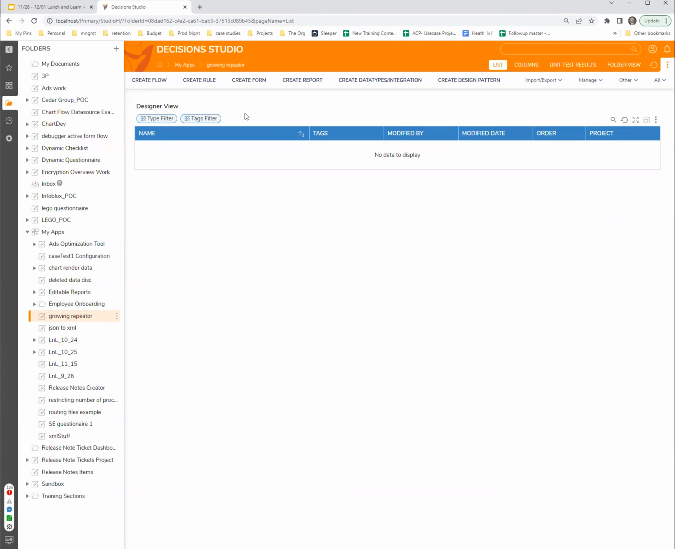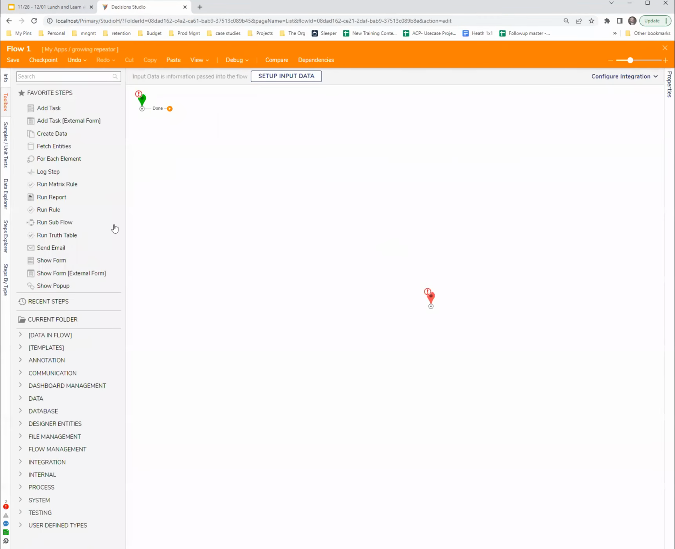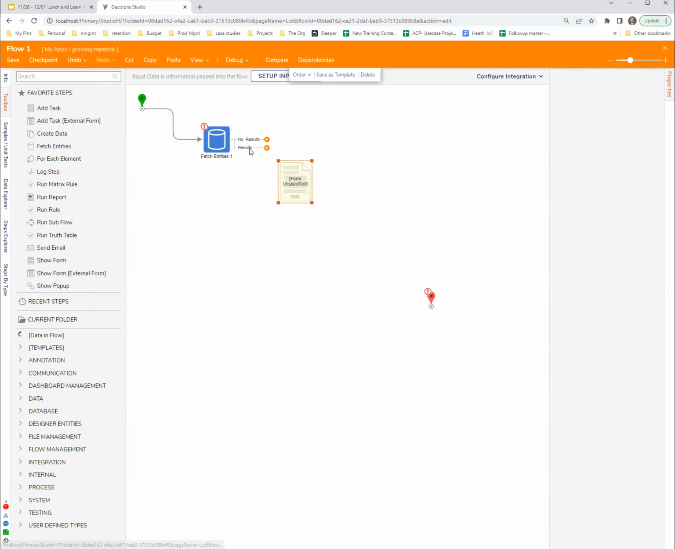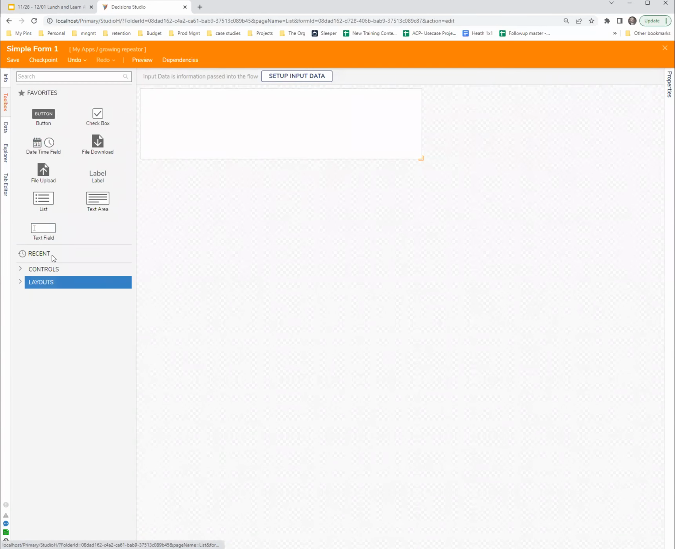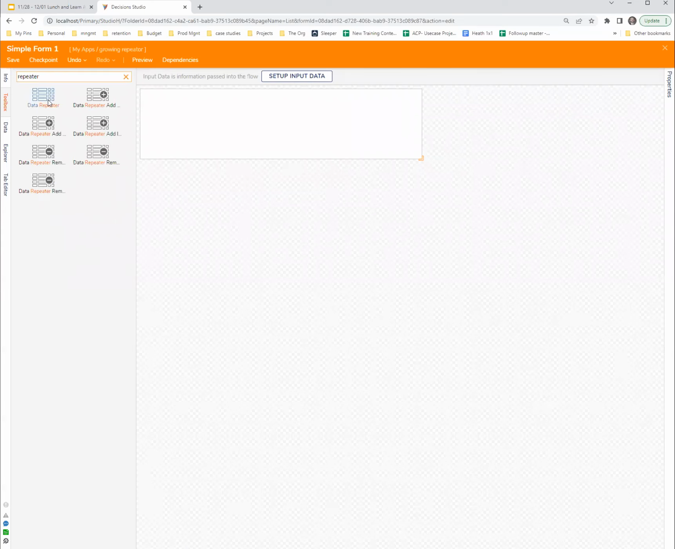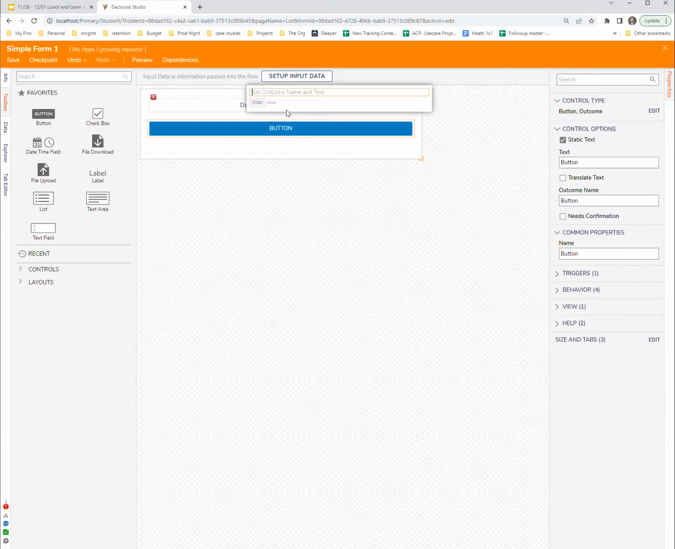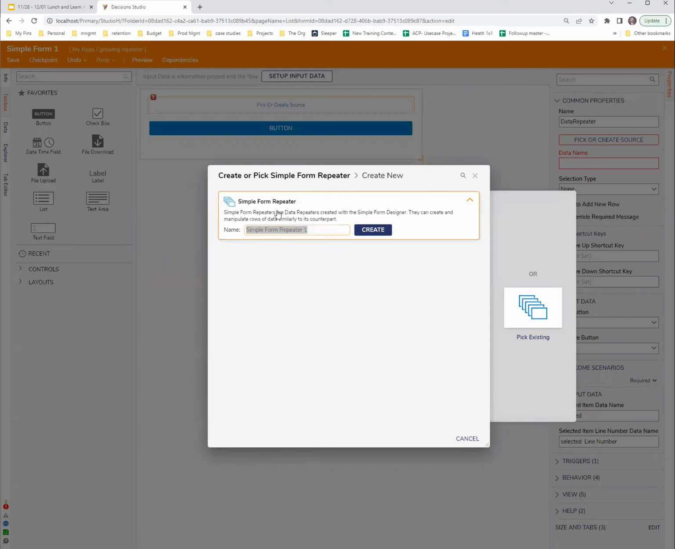So let's go ahead and create a flow here. We're going to fetch entity step and we'll fetch accounts. Then we're going to put a form here and we'll pick or create a new simple form. And I'm going to put a repeater. Here's our data repeater. Now my data repeater, I'll create a new one. Simple form repeater.